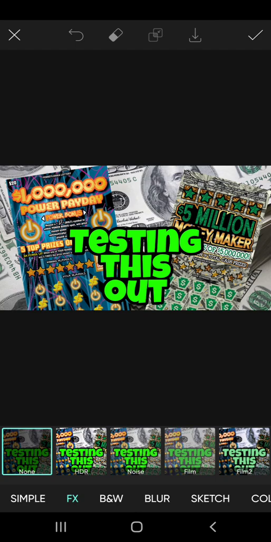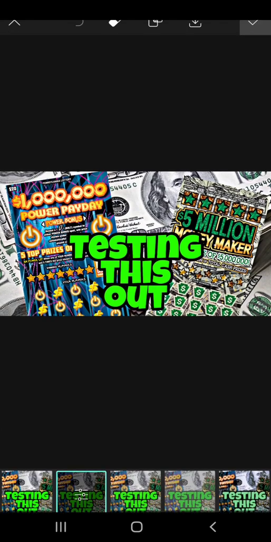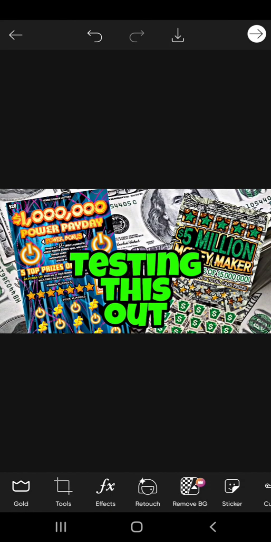Okay. So FX, they must have changed this. So high definition, so it kind of changes, so you can kind of see how it just really makes them pop. That's the one I was looking for. It used to be right there as soon as you clicked in it. So we'll kind of leave that. We'll hit the check to accept it.